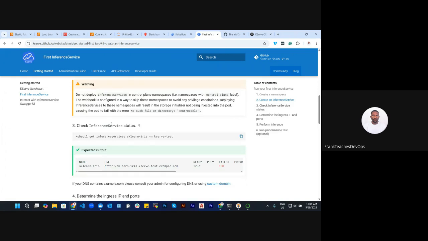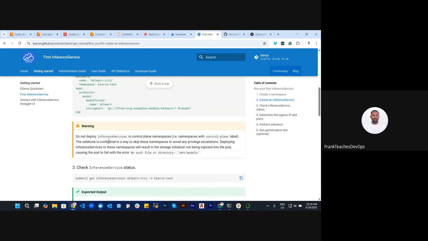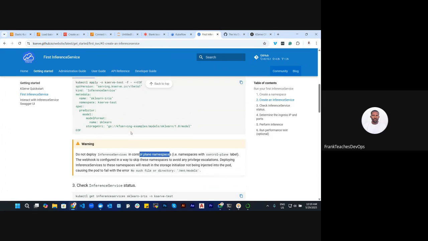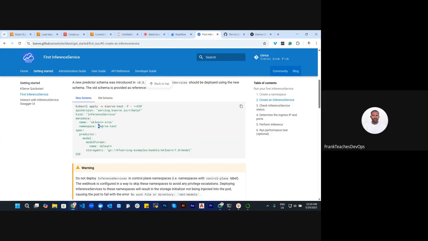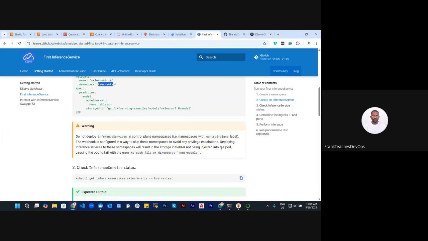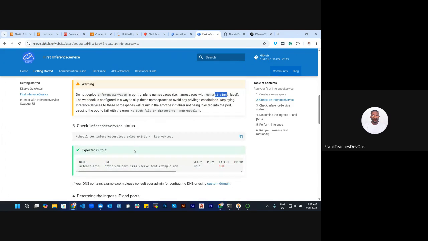I'll now scroll. It says do not deploy inference services in control plane namespace. All right, that's just a warning, but it's already here. We have to deploy the inference service in a separate namespace, other than the namespace that has a control plane. That's okay. Step 3, check the inference service status.